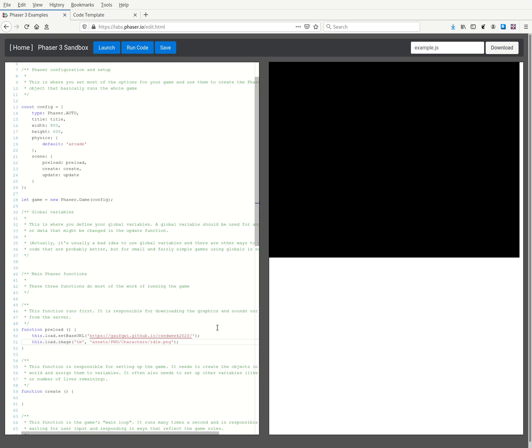And then semicolon. Now, if we run the game at this point, nothing happens because although we have downloaded the file from the server, we haven't given any instructions for actually putting it on the screen. The code to actually put the image on the screen is going to go in the create function. Before we go there, I need to talk about this section we skipped over called global variables.